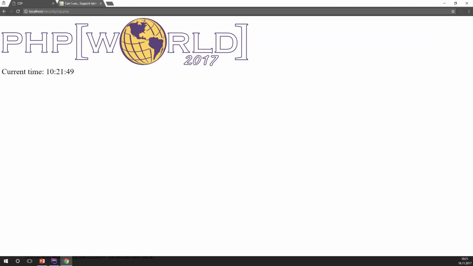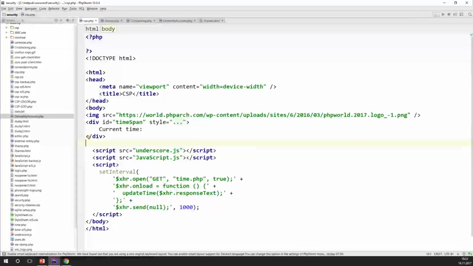So what this application does is, it shows a logo, and then it shows the current time. And the way it's doing that is that it is contacting the server once a second and gets the current server time, right? Because we are professionals and you can't have enough layers in your application. This is how the code looks. I hope you can see it all right. So it's plain HTML.